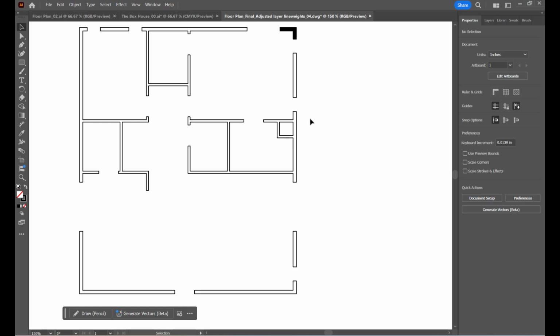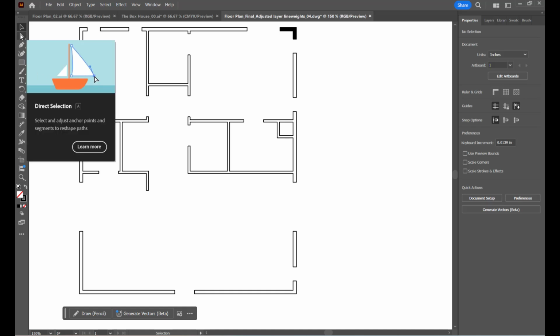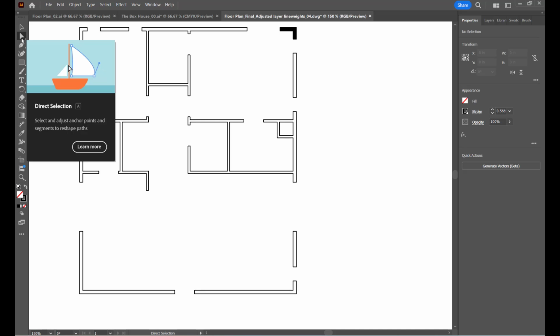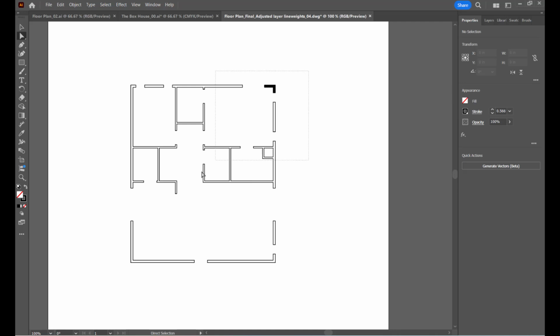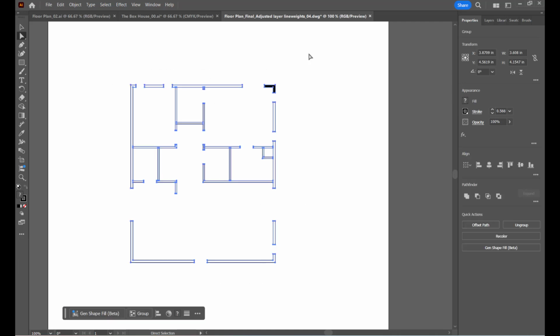What I'm going to do is use the Live Paint Bucket tool to paint inside the walls. To use the Live Paint Bucket tool, you first need to use this option, the Direct Selection tool, and then select the items that you want. I'm going to select everything here because I only have my wall layers visible.